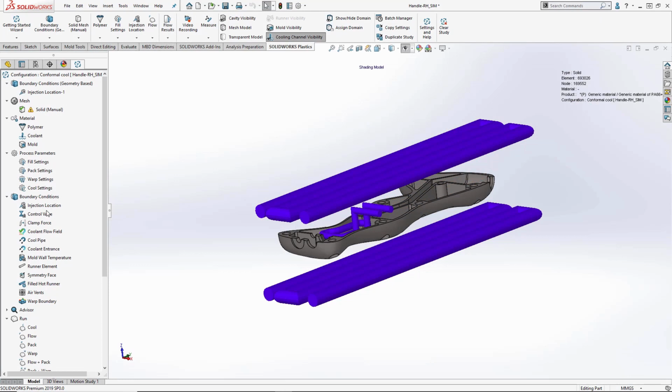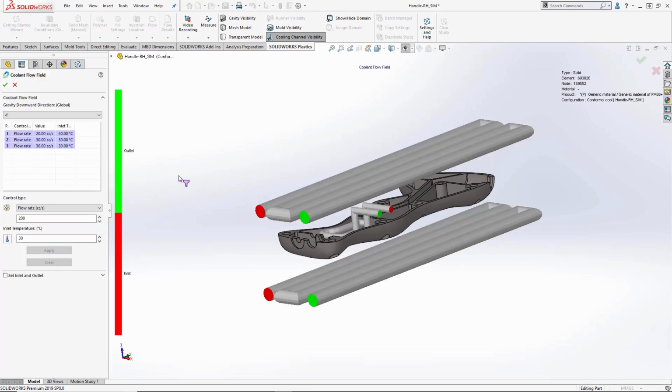So I'll go back into my model, we'll jump into the coolant flow field really quick. And this is where I would assign the different rates for different flow channels. So we've got the ability to set multiple inlets and outlets. We can set the inlets and outlets in any way we want as we go through, and we can set our flow rates and our inlet temperatures at different temperatures throughout the mold. So if we needed to run a colder area, like in this conformal cooling channel, we can run it colder than the rest of the mold. We can run one side hotter than the other. We've got the ability to do all of that within this coolant flow field setup.